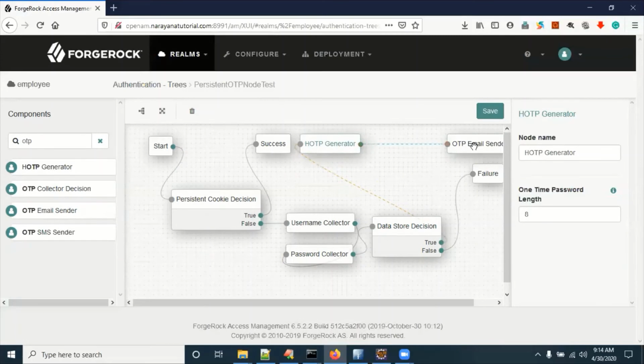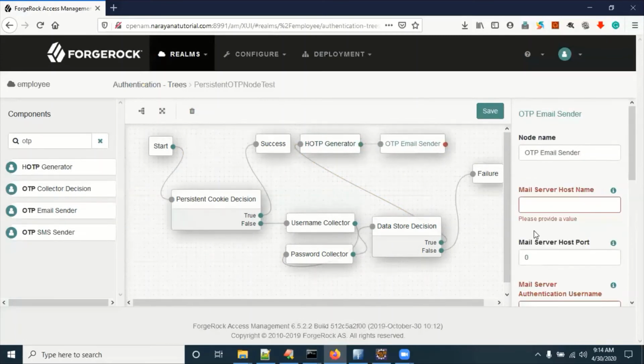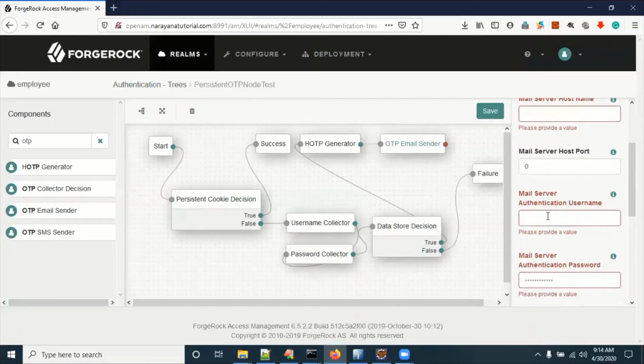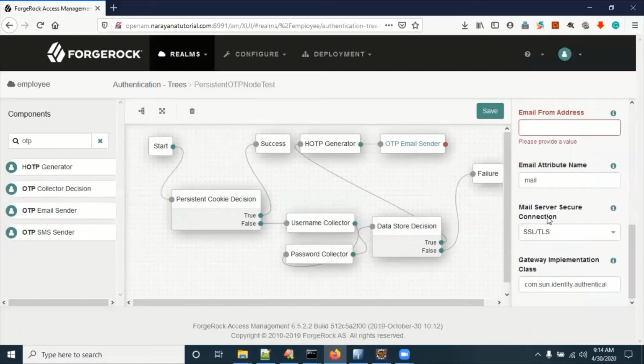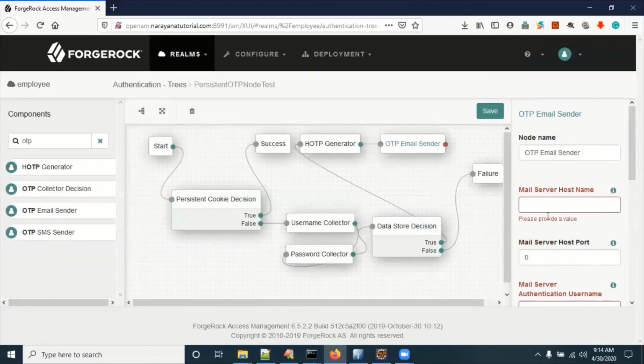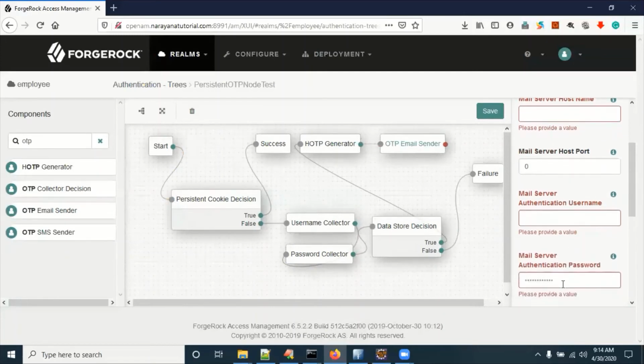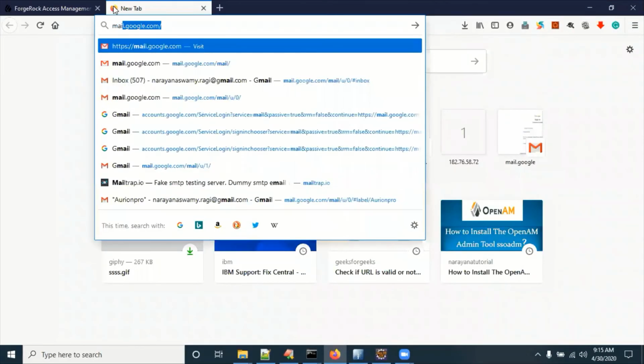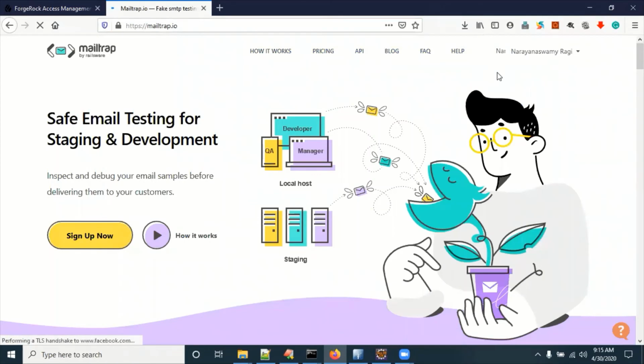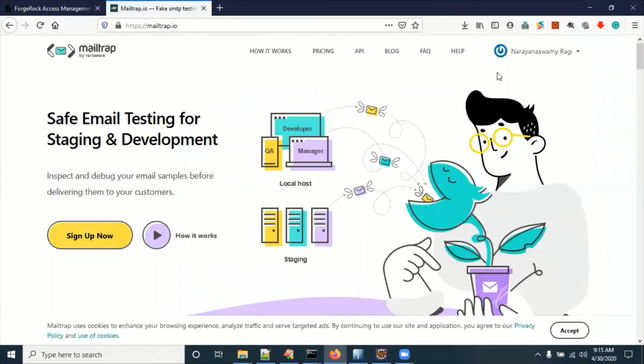Okay. This is the OTP email sender. Here on the right side you can see we have to configure SMTP server details. Where will we get the SMTP server details? In the organization, if you have SMTP details, you can configure them. Else, we have one of the best fake SMTP servers that we can use for development purposes. That is mailtrap.io. If you don't have an account on this website, you can sign up by logging in with a Google account.